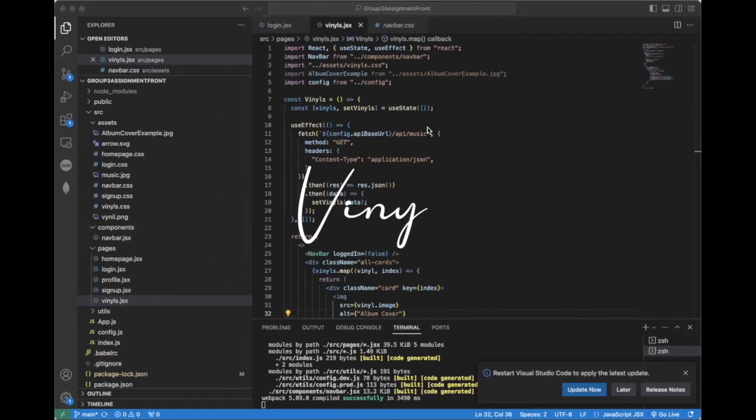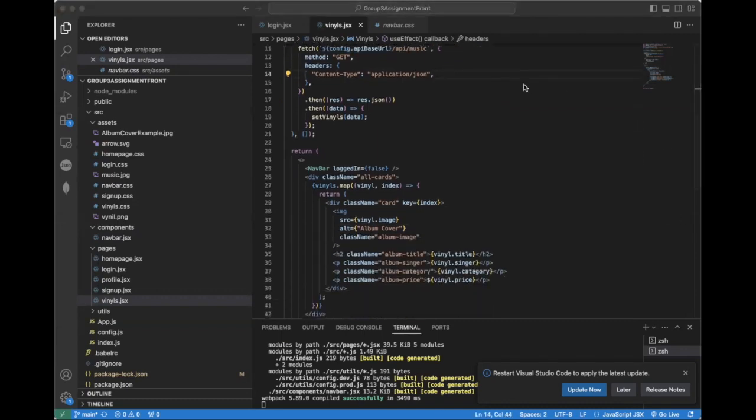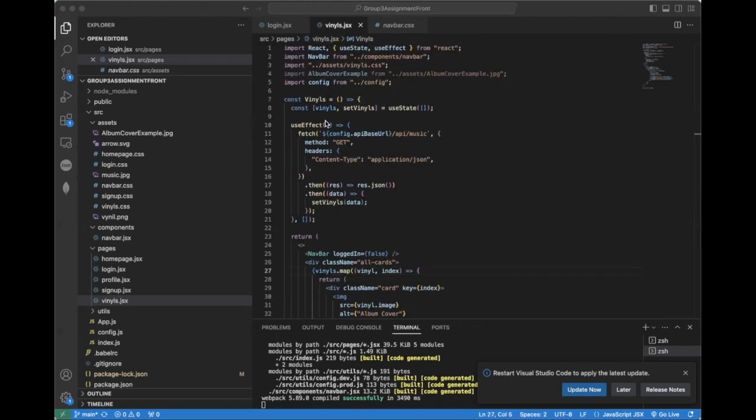Now, this vinyls component is a React functional component responsible for displaying a collection of vinyl records. It begins by importing necessary dependencies. Within this component, state is managed using the useState hook, initializing the vinyl state variable as an empty array. The useEffect hook is employed to fetch data from the API when the component mounts. The fetch function is used to make a GET request to the specified API endpoint, which is this one. The response is converted to JSON, and the resulting data is used to update the vinyl state with setVinyls data. The useEffect has an empty dependency array, ensuring it only runs once during the component's mounting.